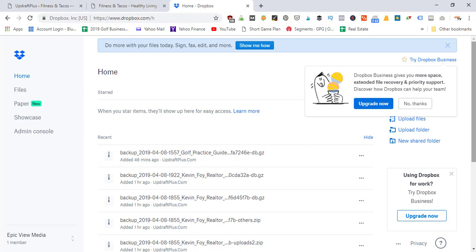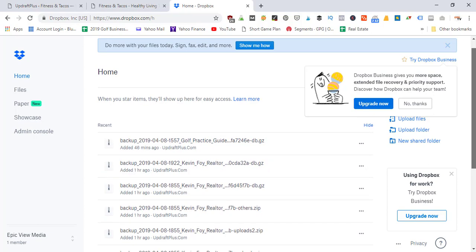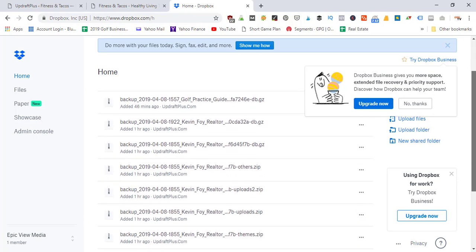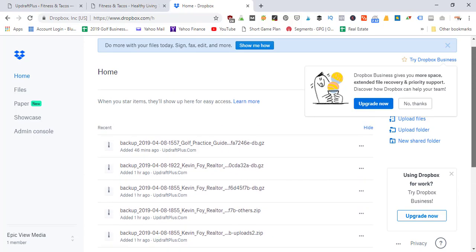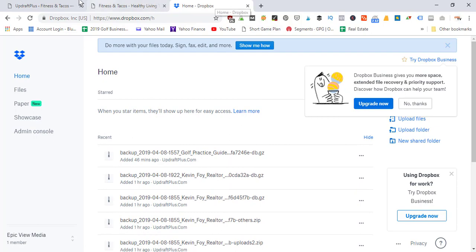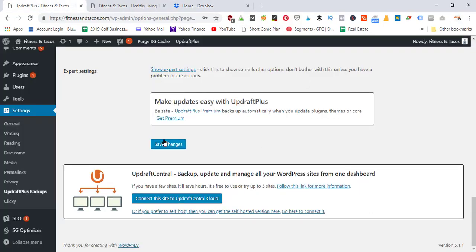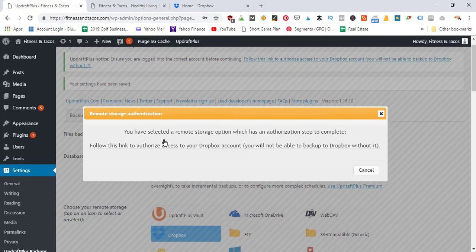As an example, you can see some of my most recent files that were added to my Dropbox are these different backups. So this is just an example of how it'll go. These are some of my other websites that I'm currently backing up into my Dropbox account. So let's go ahead back here now and click on the Save Changes button.